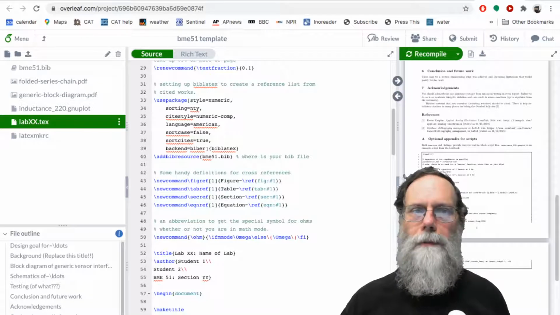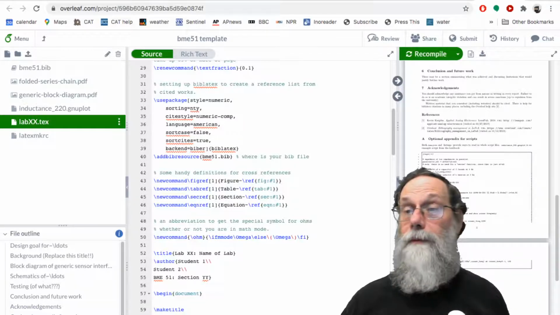All right, I think that's enough for LaTeX for now.